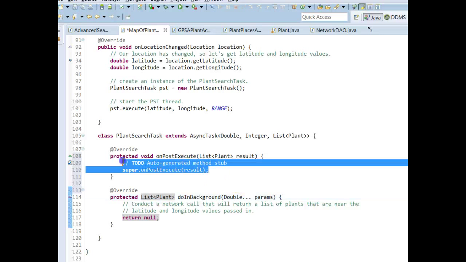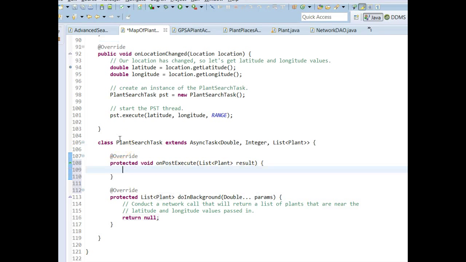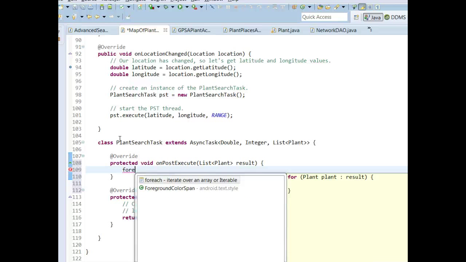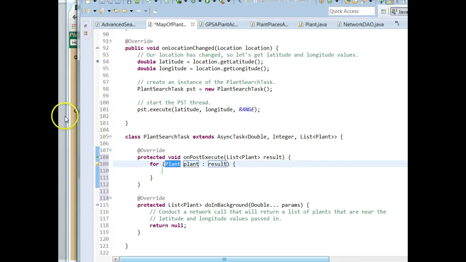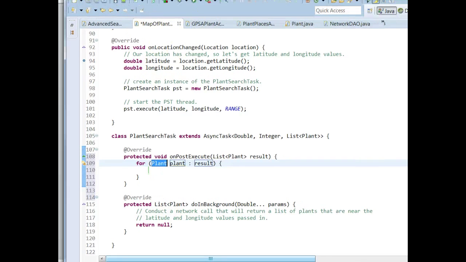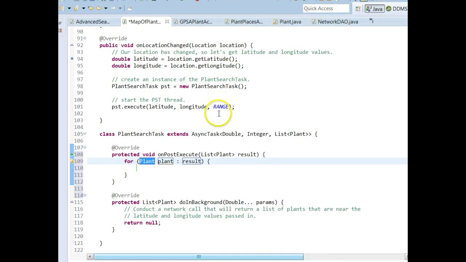So all I need to do here is I'll just clean some things up. We'll do a little bit of housekeeping. Now what I can do is a very handy Eclipse shortcut. F-O-R-E, Control-space. Okay, take a look at the first option for each, iterate over an array or iterable. We'll select this, and Eclipse is going to make an educated guess that we want to iterate over this list of plants called result. And sure enough, there we go. And Eclipse is nice enough to fill in the details for us. So those Eclipse shortcuts can be really handy. They can save us quite a bit of time. It's always worth learning a few of those.